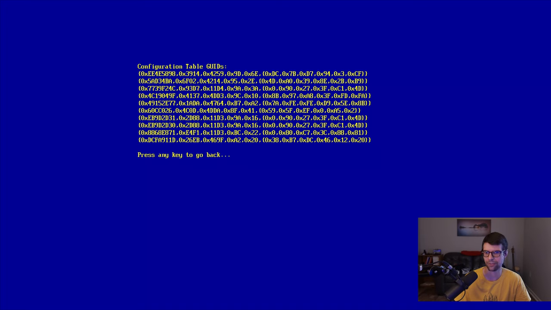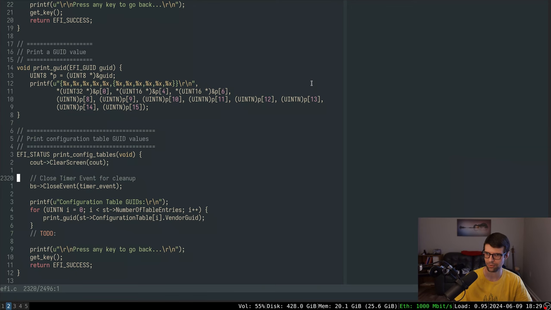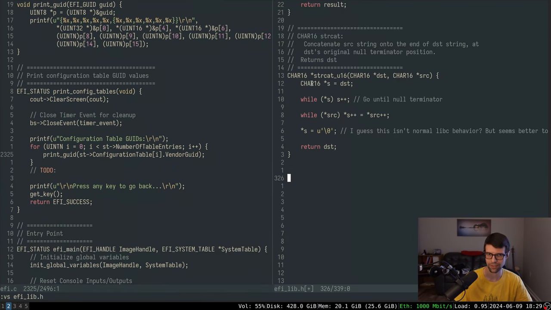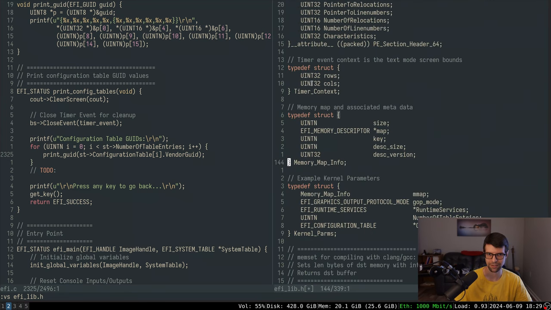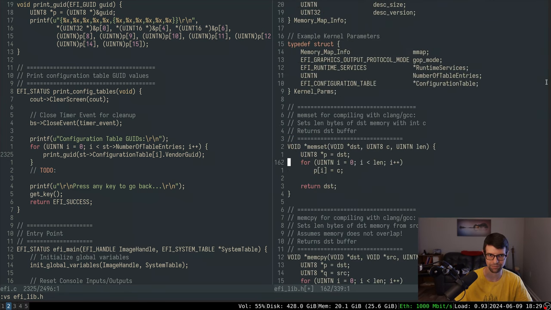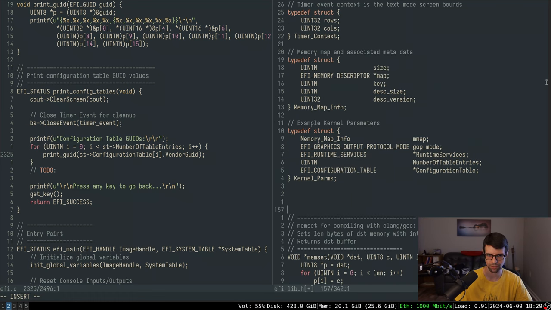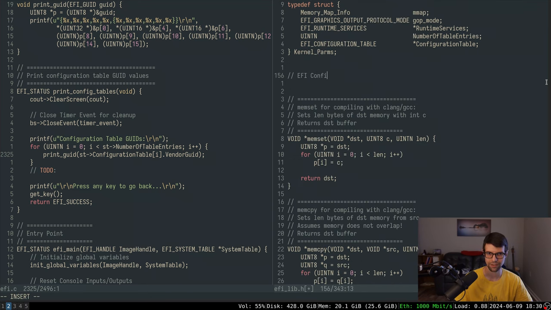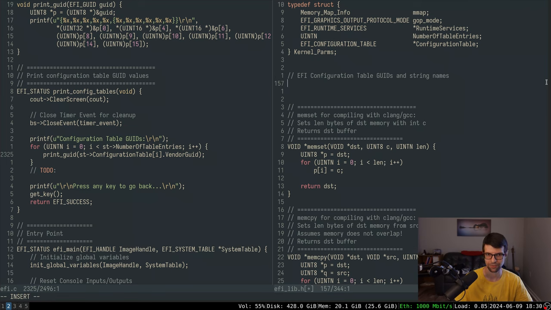So I have these values. Of course, these don't mean anything. They're just numbers, unless you have them memorized. So I can also add maybe a helper to say what type of GUID it is. Maybe like a little lookup table. That thing I could probably add as a static compile time array, we'll say. I'll put it above the functions, below the type defs. So I'll say, EFI configuration table GUIDs and string names. That seems reasonable.